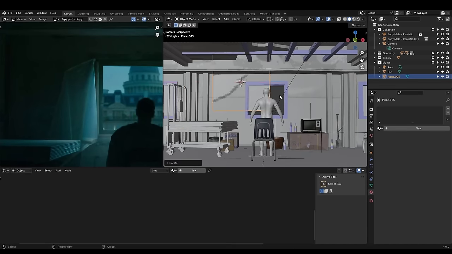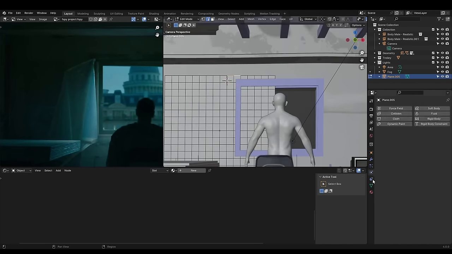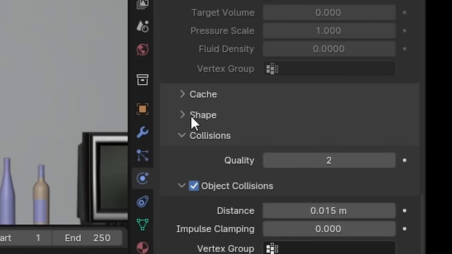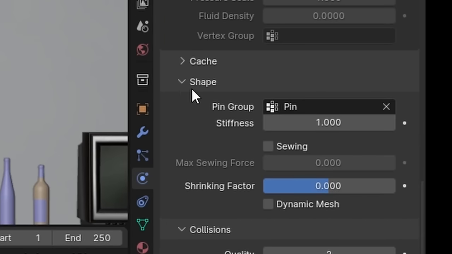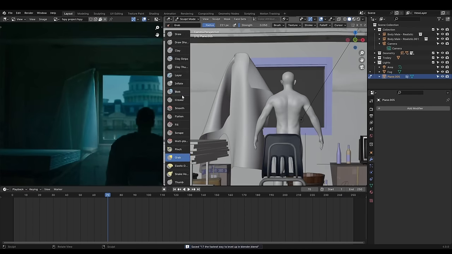For the one in the center, I subdivided the plane and used a cloth simulation. By adding these faces to a vertex group, I'm able to pin them in place. This prevents the entire mesh from falling through the ground when I hit simulate. I applied the cloth simulation and used the cloth brush in sculpt mode to add some extra folds.